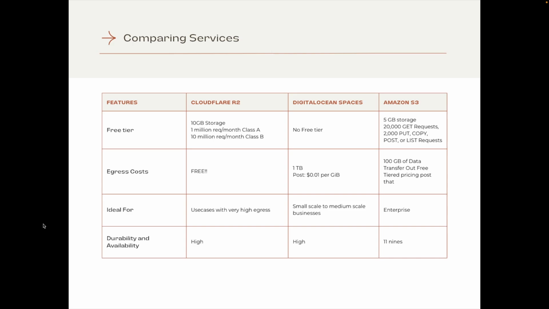So DigitalOcean Spaces is kind of in the middle, right? If you want a no-nonsense setup, quick, easy, and if your infra is already hosted in DigitalOcean, then I think it would make more sense for you to also host your object storage in DigitalOcean Spaces. Amazon S3 is something that you would use if you have like thousands of customers, and then all of that data needs to be stored somewhere. Then you would probably use Amazon S3. So this is like a small comparison of all the three services.